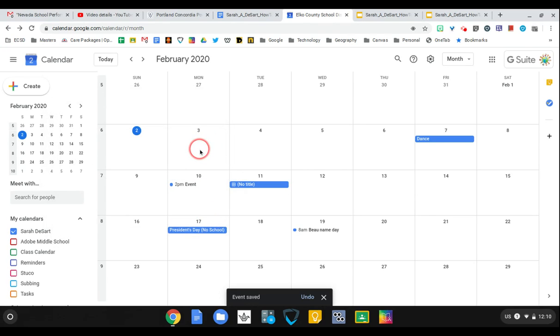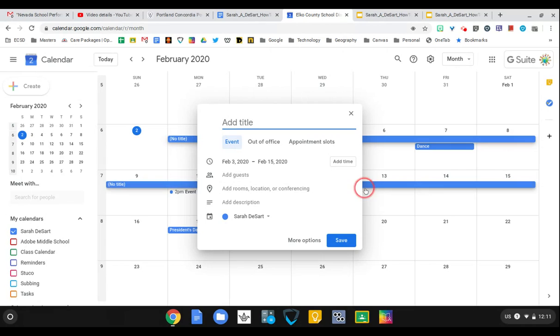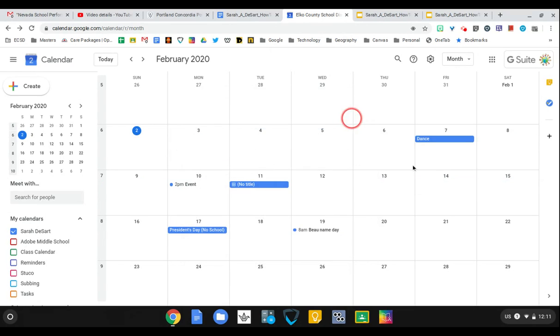Another cool trick is say you have a week-long event. If you just drag your mouse across the multiple days that the event goes, it will put that event throughout those days. Another thing is if you would like to print your calendar, up here on settings, you can also print your calendar out for people. I hope this helps you become more familiar with Google Calendar and its features.